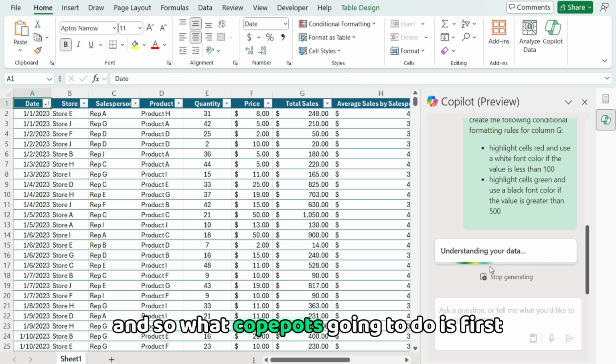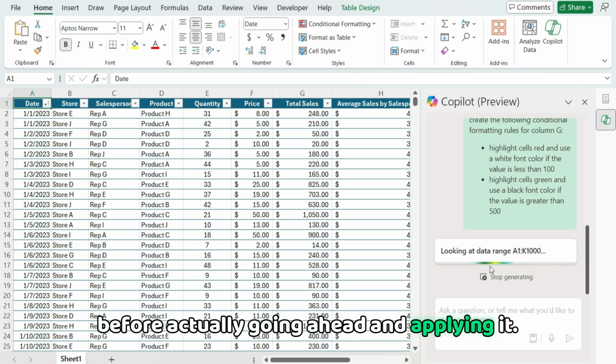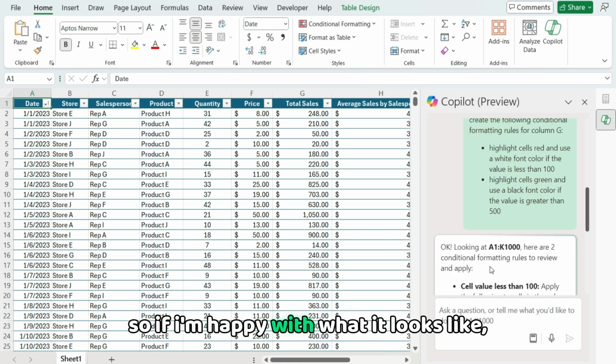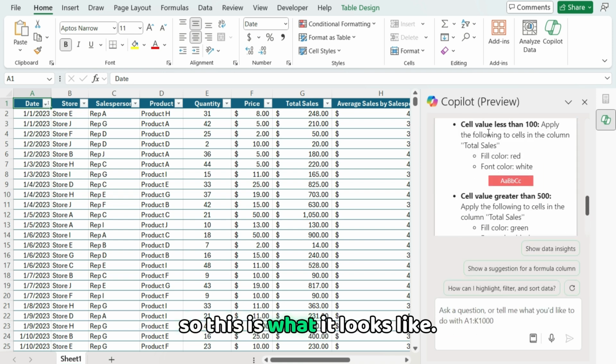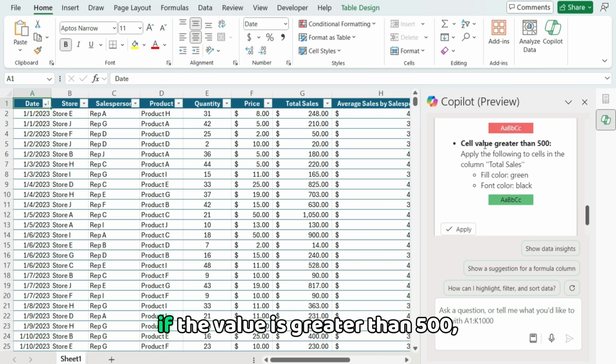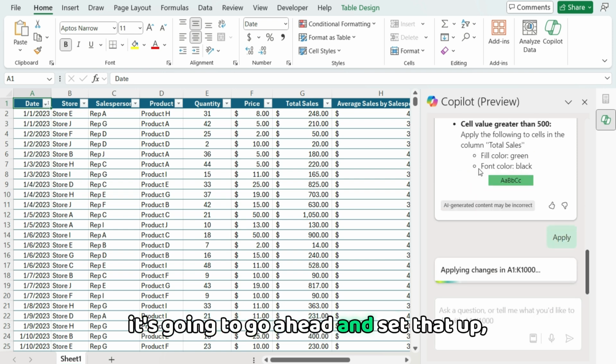And so what Copilot's going to do is first show me what that logic looks like and what the formatting looks like before actually going ahead and applying it. So if I'm happy with what it looks like, I can hit the Apply button. So this is what it looks like if the cell value is less than 100. It's going to apply this formatting. If the value is greater than 500, this is what it's going to do. So in this case, I'm happy with that. I'm going to hit the Apply button. And now it's going to go ahead and set that up.